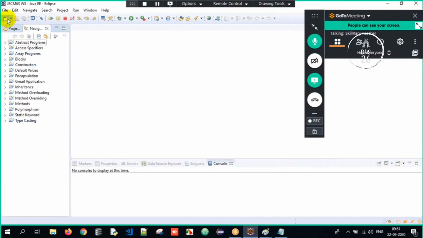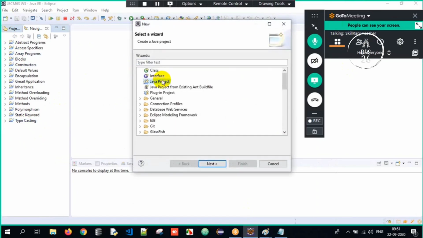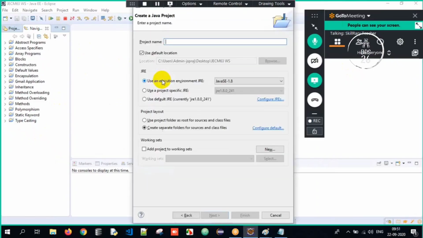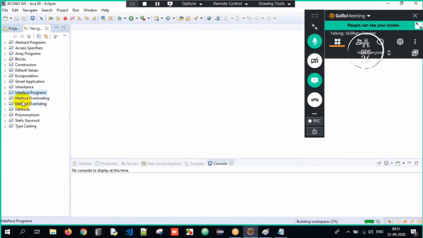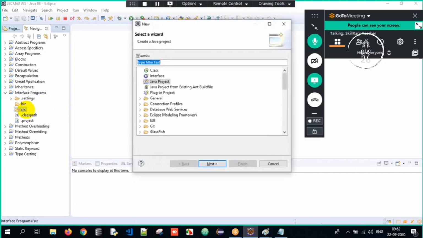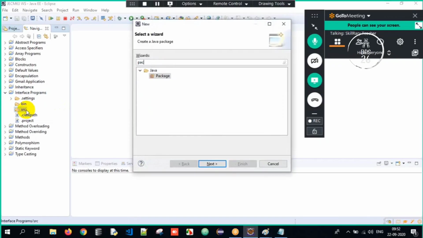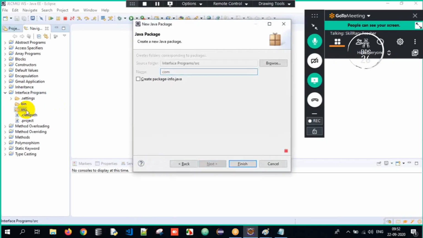I'll create a Java project and the project name is interface programs. I created a project, and that project name is interface programs. Under that, let me create a package. Control N. I will create a package and that package name is com.